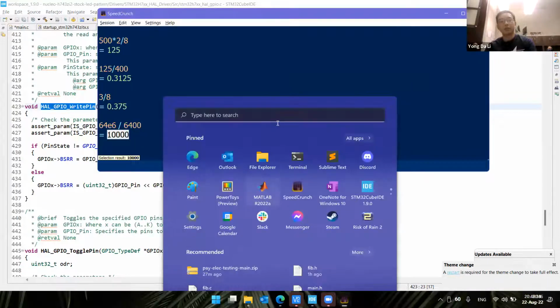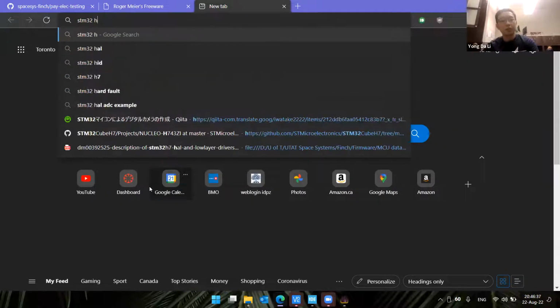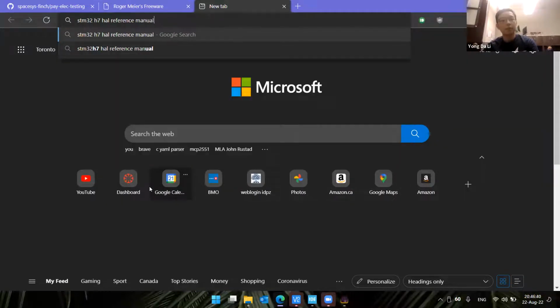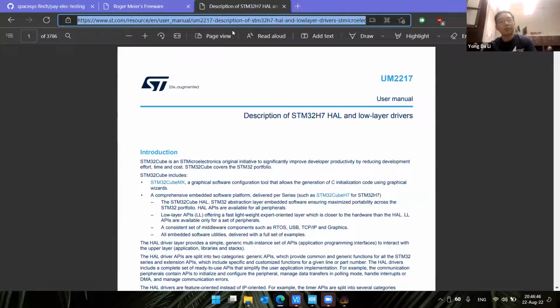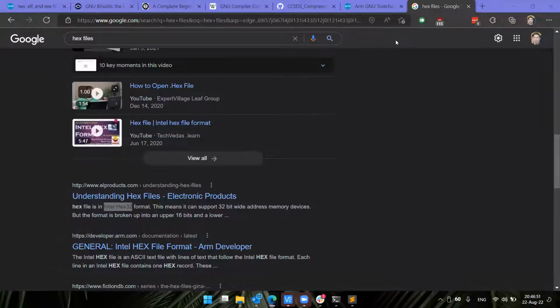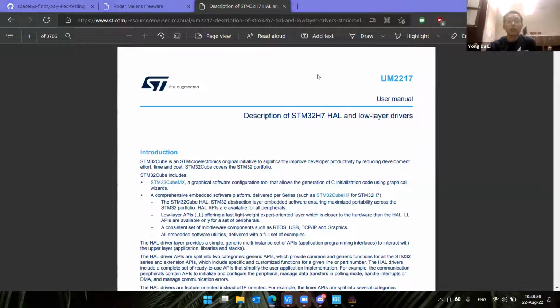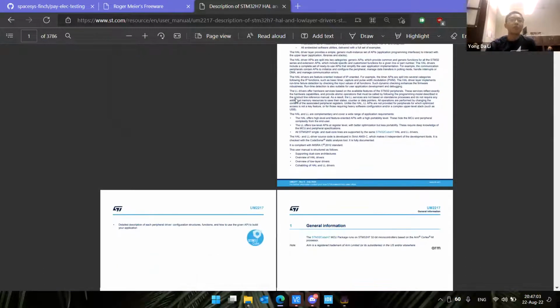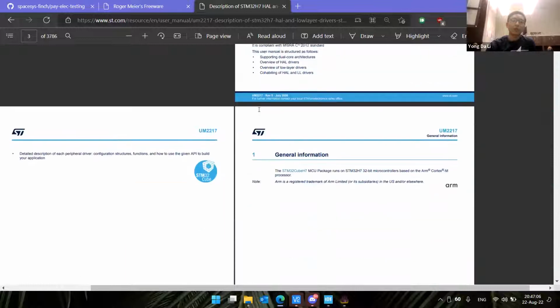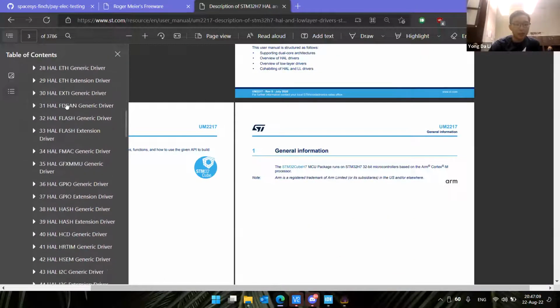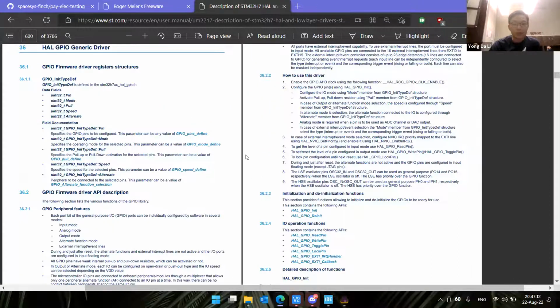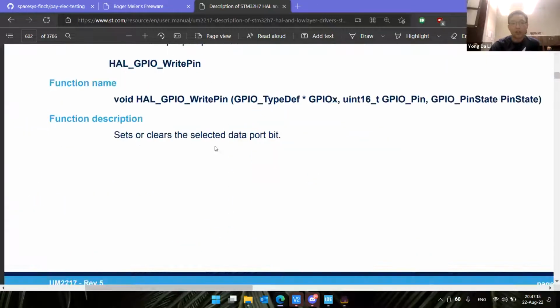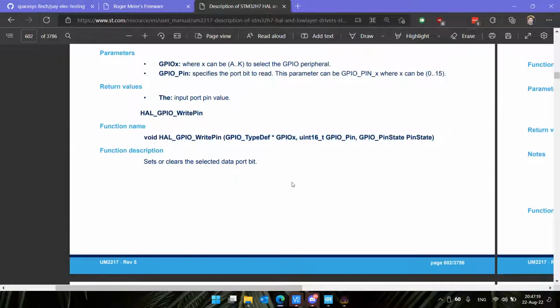let me show you. STM32 H7 HAL. So this 3,000 page document, or it's almost 4,000 pages. That's horrifying. Right. So this one contains all the information about the HAL, or the hardware abstraction library, which is this auto-generated thing that STM32 creates to make your life easier. And if you just go to the GPIO section, GPIO generic driver, you have these function definitions, and it'll tell you what to do.